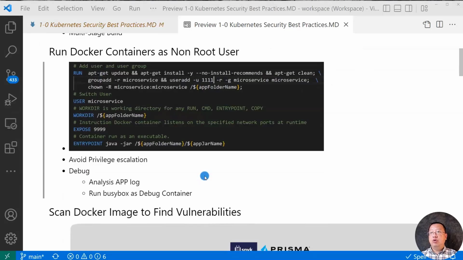After your container runs with a non-root user, debugging is a challenge. Analyzing the app log is one way to find issues inside your app, or run busybox as a debug container to check your app in relation to the outside environment.